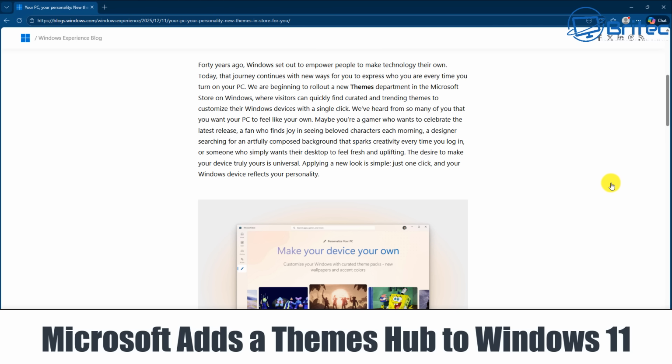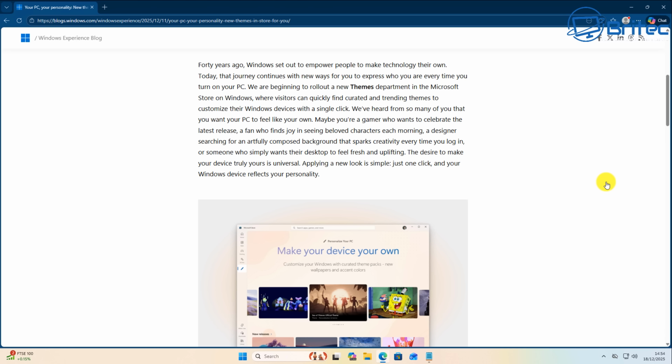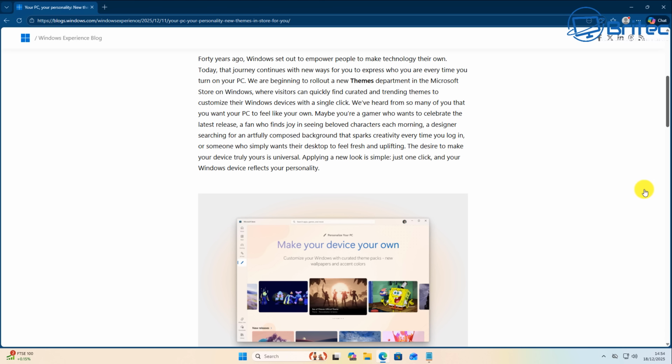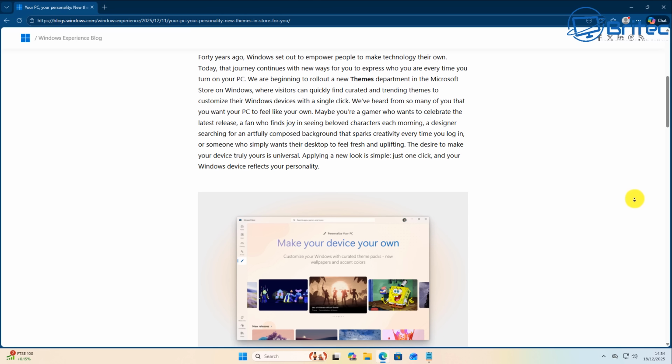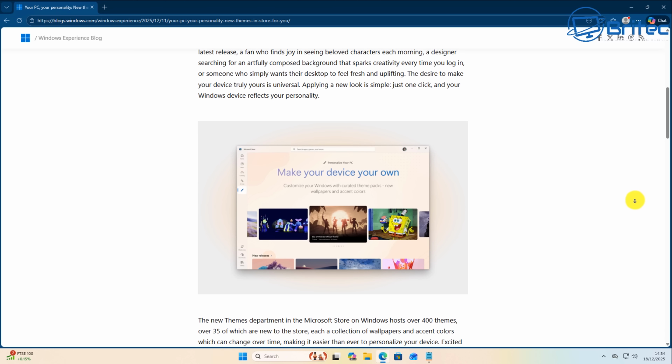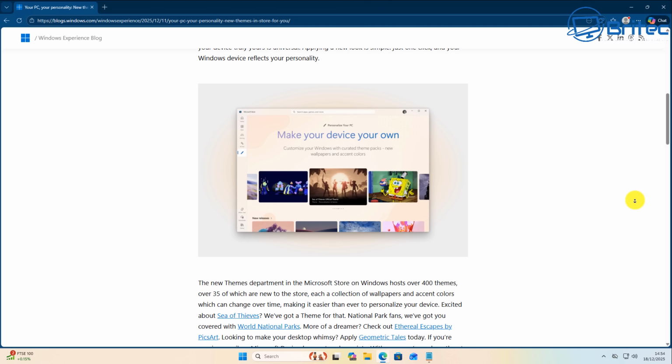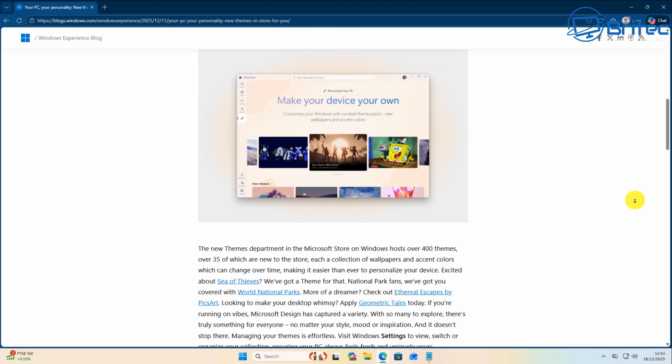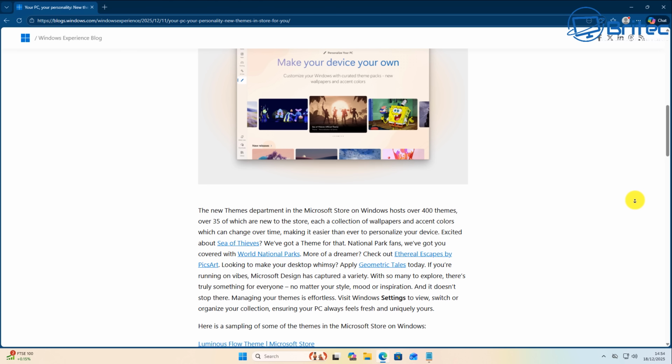Microsoft adds a themes hub to Windows 11. For many years, people have always liked to add their own Windows themes to their Windows operating system. And this used to be pretty big about 40 years ago. People started to change things up with their own style of themes and used to be able to create your own. But today, Windows 10 and Windows 11 themes have been more related to wallpapers and just changing the color palette. That's just about it.